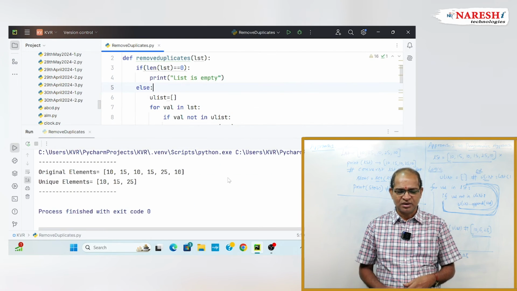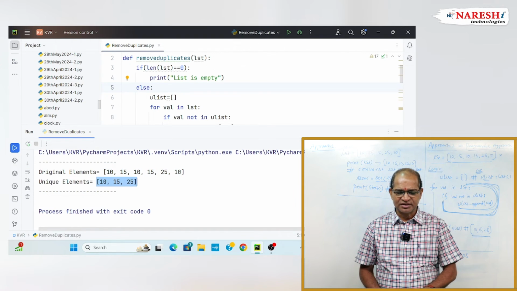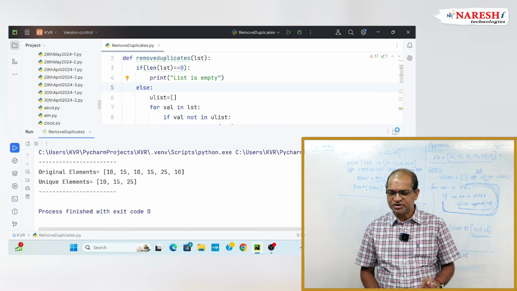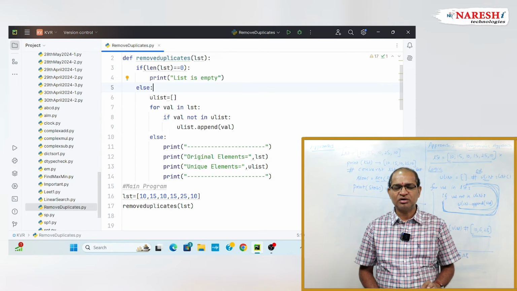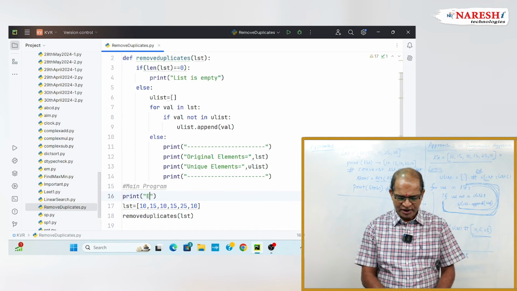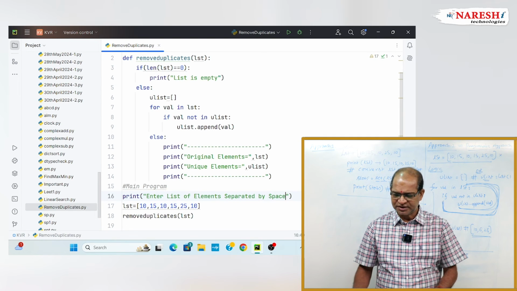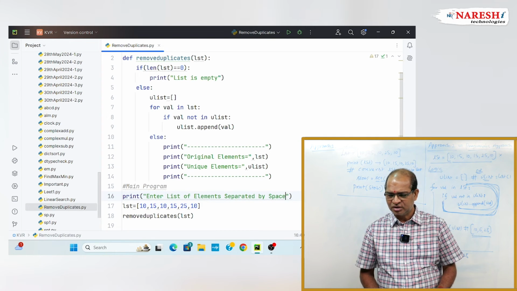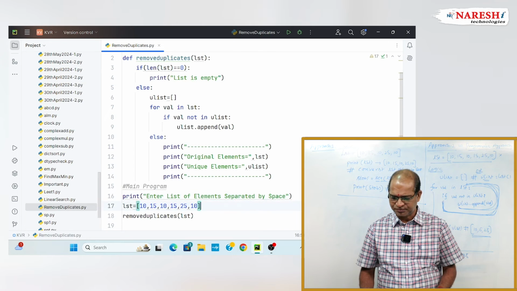Here the given elements are this one and unique elements are obtained like this. And this is fixed data I passed. If you want to get dynamic data, you can write it. Dynamism, if you want to provide: enter list of elements separated by space. I am using a comprehension concept here.